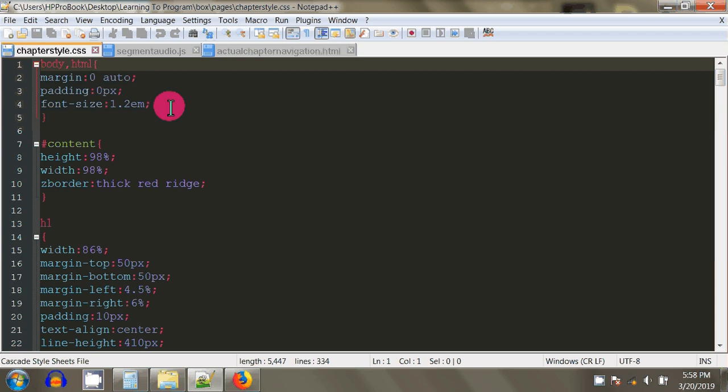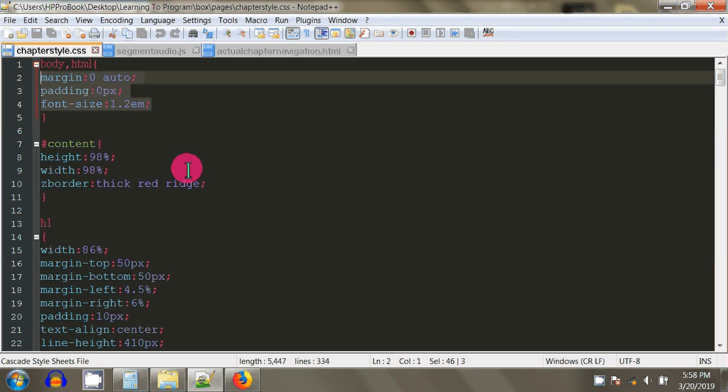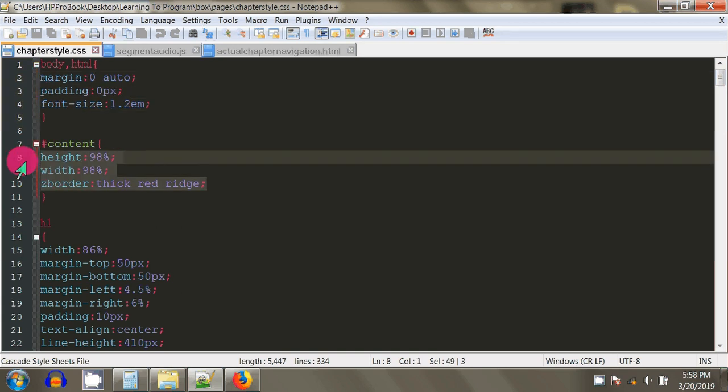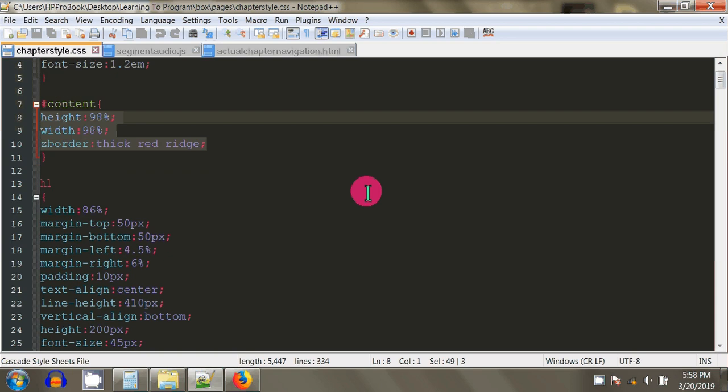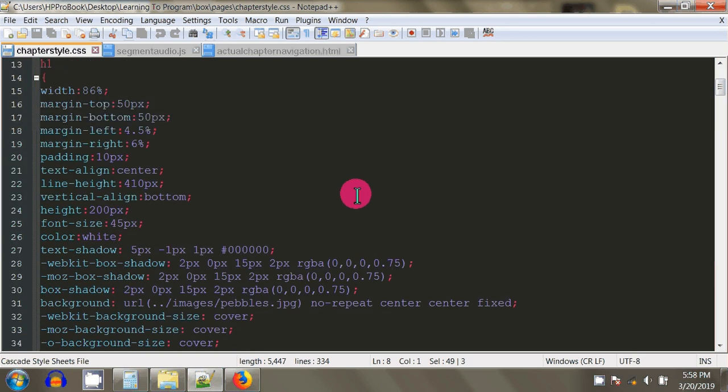These are the styles for the body and the HTML. That's for the div with the ID of content. This is a lot. That's everything for the H1 tag.